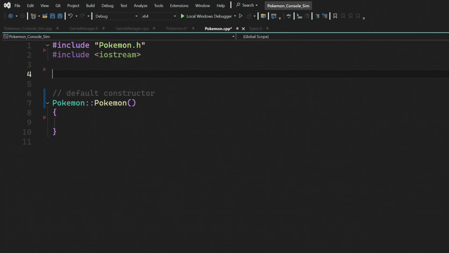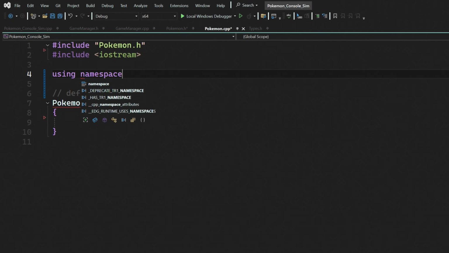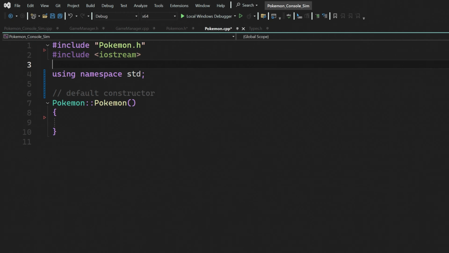And then I'm going to do something called using namespace std. And we'll talk about what these are in a little bit in a later video. But for right now, we just want to use this and do cout, caret, and then quotation mark, you made a Pokemon.